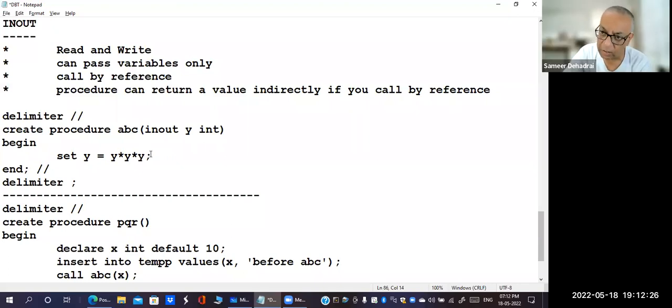Rohit is asking where it is used. What is used where? Rohit, I did not understand your question. Shall I scroll down?